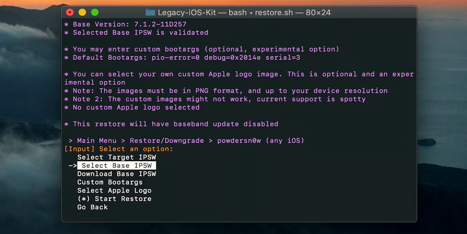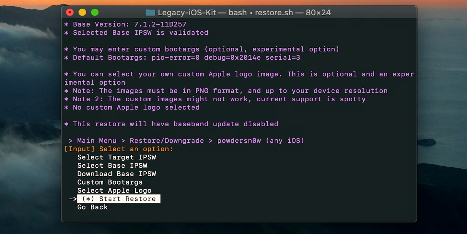And there we go. You can add custom boot arguments if you want. I personally never use them. And you can also add a custom Apple logo if you just want to get spicy like that. Once again, I've never done that, and I don't feel like doing it now either. So there you go. But now you'll see a brand new option called Start Restore. So we'll hit enter there.